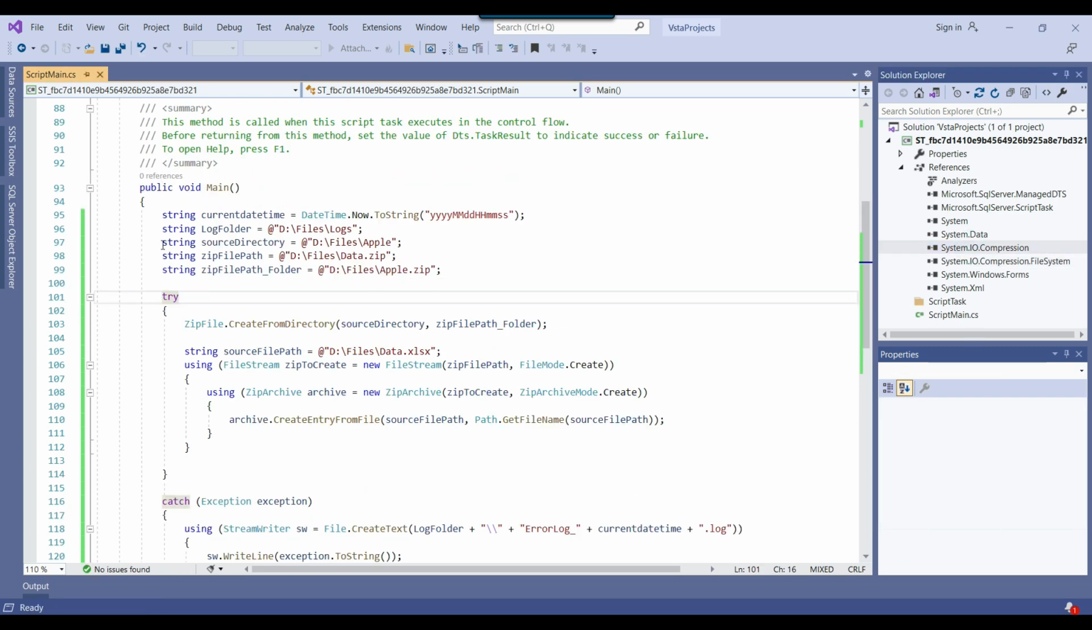Okay, so this is the source directory that will be zipped, and it will create a file, D files apple.zip. This is the second file that will be zipped, and it will create a file data.zip. All these values like the source directories, source file path, destination zip file, and another destination zip file, all these paths can be passed using the SSIS variable inside the script task.